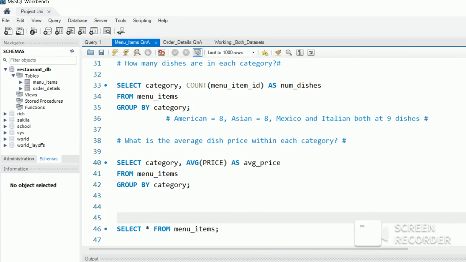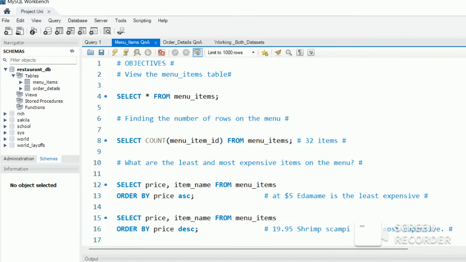Hello, team. Today we'll be working with two different tables for our restaurant data set. We have our schema here. So this is our restaurant database. We'll start off with our menu.